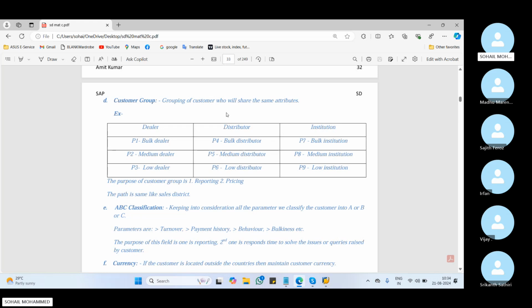If it is a distributor, then we'll maintain P4, P5, P6. P4 means he's a bulk distributor, P5 means medium distributor, P6 means low distributor. If it is an institution, then P7, P8, P9: bulk institution, medium institution, and low institution. Like that, you are differentiating the customers and grouping the customers who are sharing the same attributes.